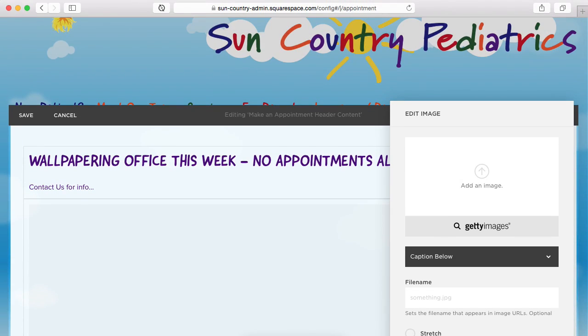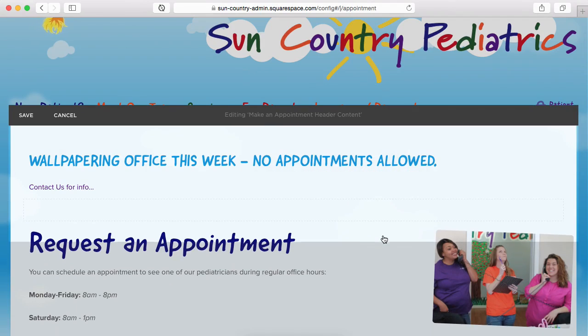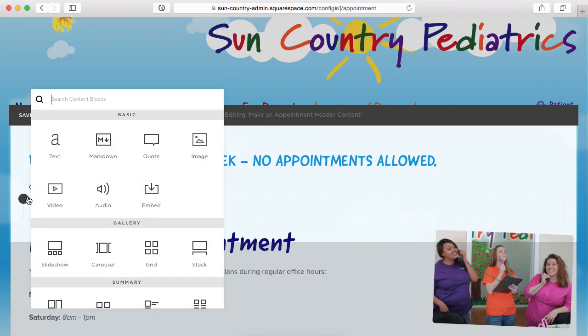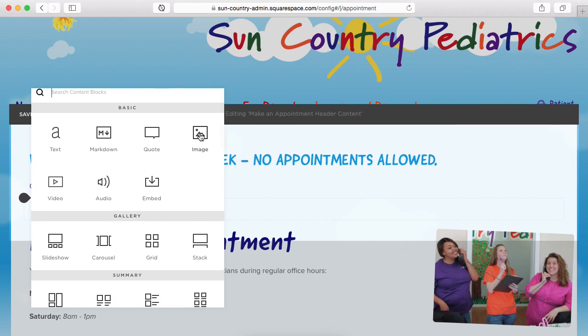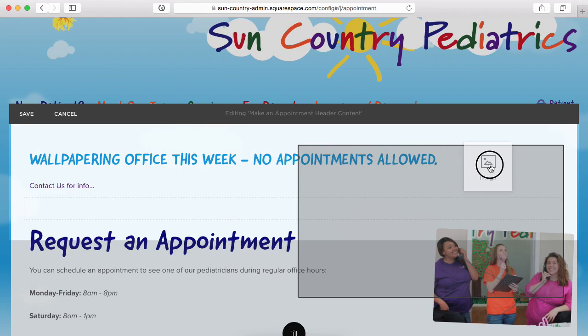But let's say that we didn't want to do that. Let me just delete this image block. Let's say that we want to take control and not have to scroll like that. What we can do is move this image block exactly where we want it. I haven't released it yet, but I clicked it, and I'm going to drag it now.